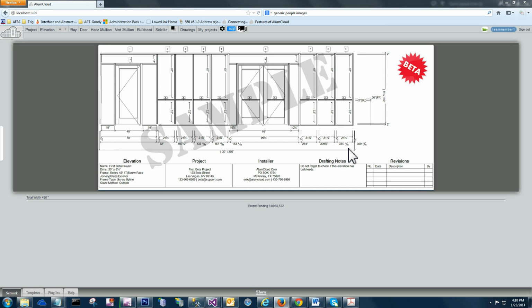How to create your first project. We're currently signed in under the team member account. Team member is just a generic name I've given it. Our account names can be named anything that we would like.